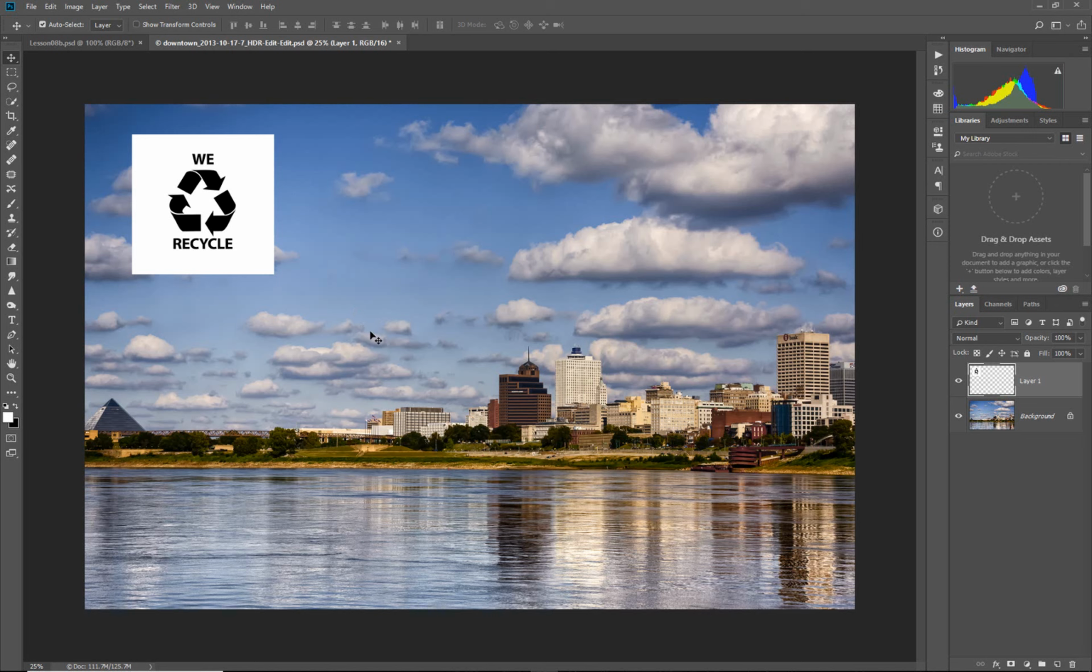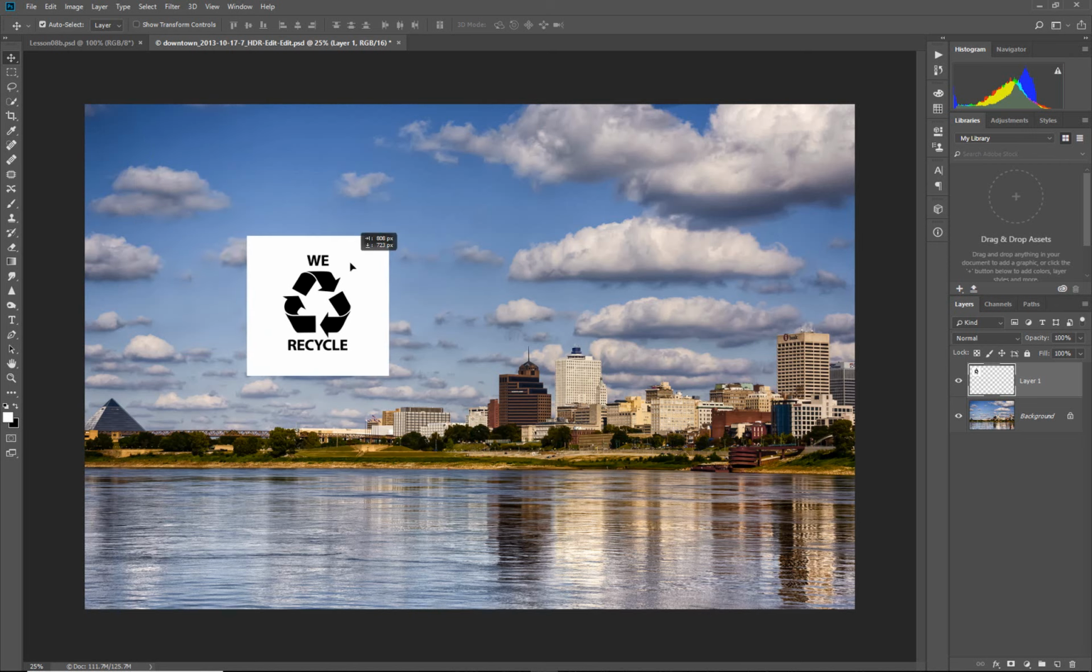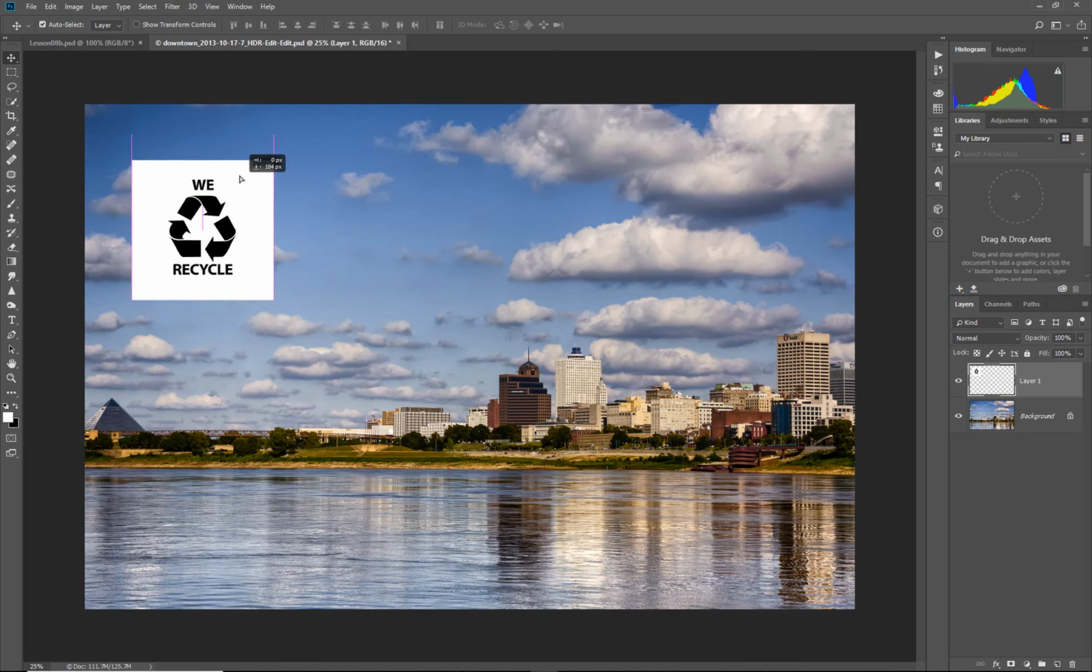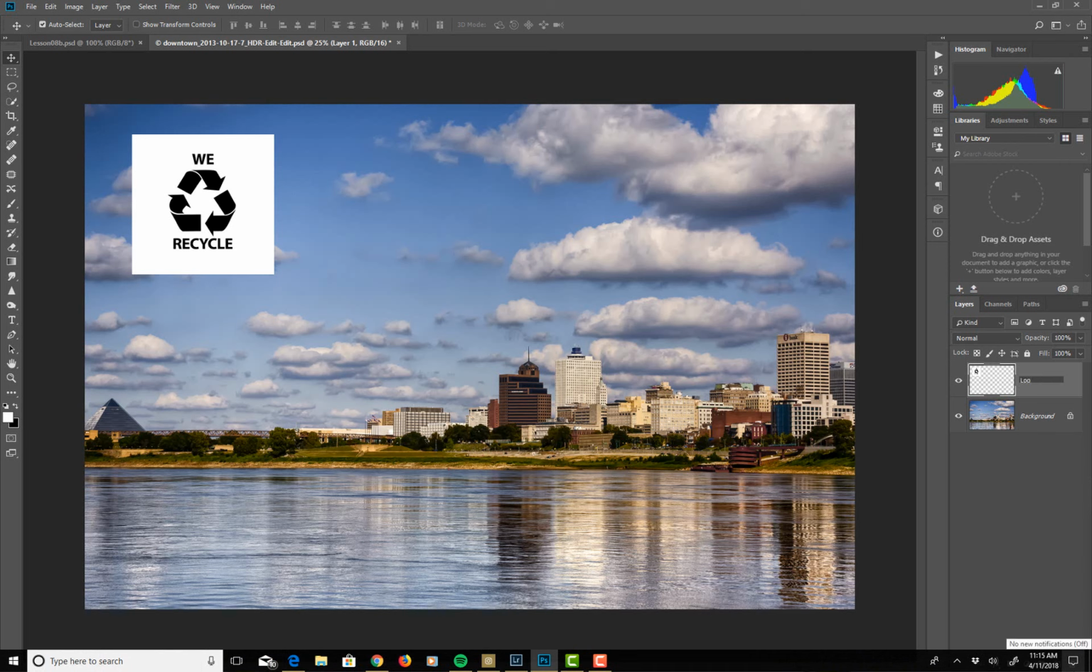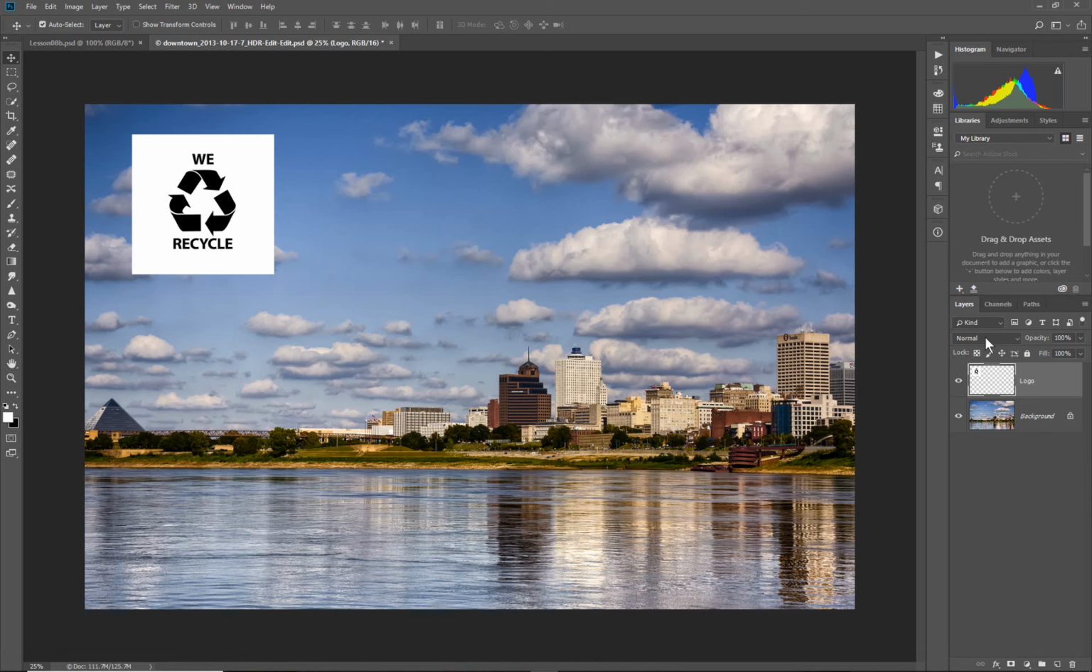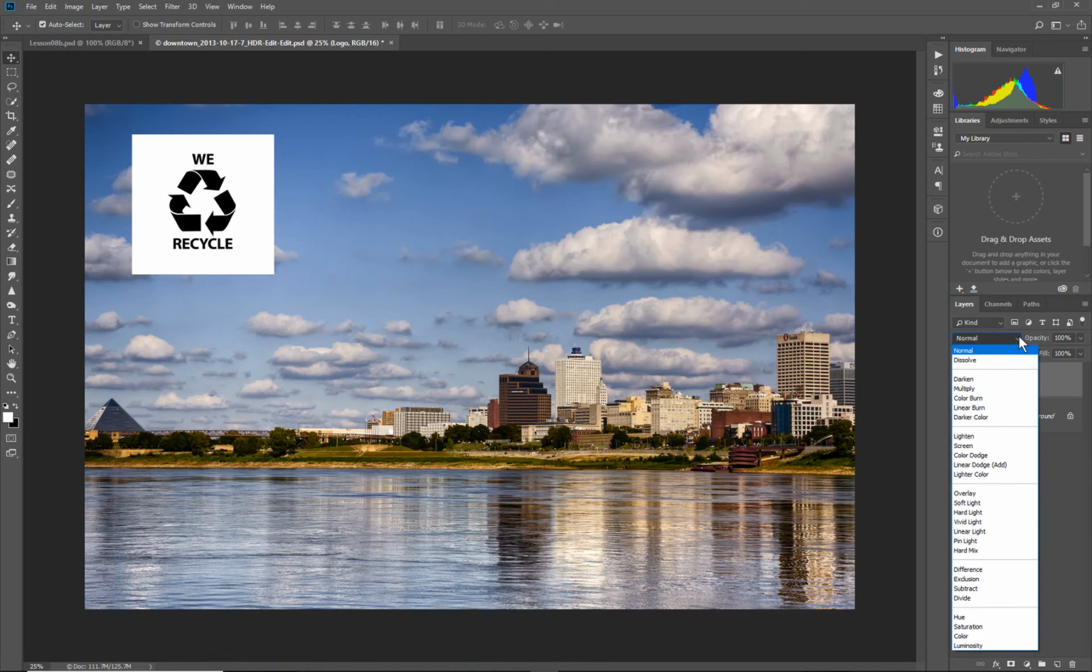Now, right now the logo is pretty intrusive in the photo, and I want to blend it into the photo better. So with my layer selected, in fact, let's just name it logo. That's my logo layer, and let's look at the blend modes. There are a lot of them, but there are really only 4 that you're going to use over and over again. So we're going to limit our discussion to those 4.